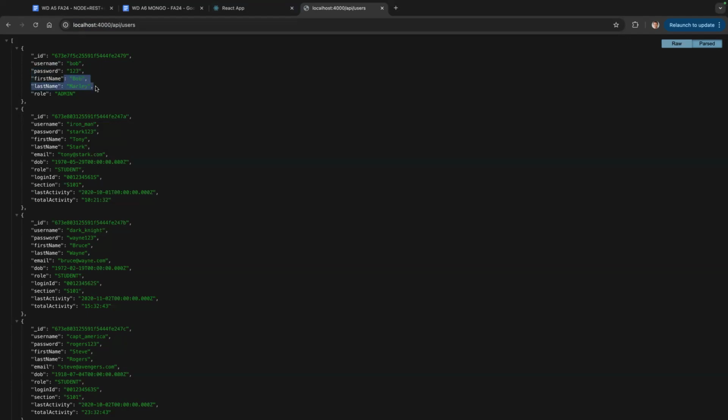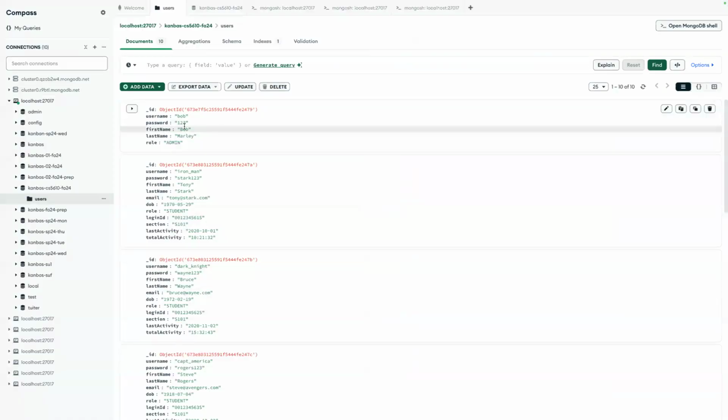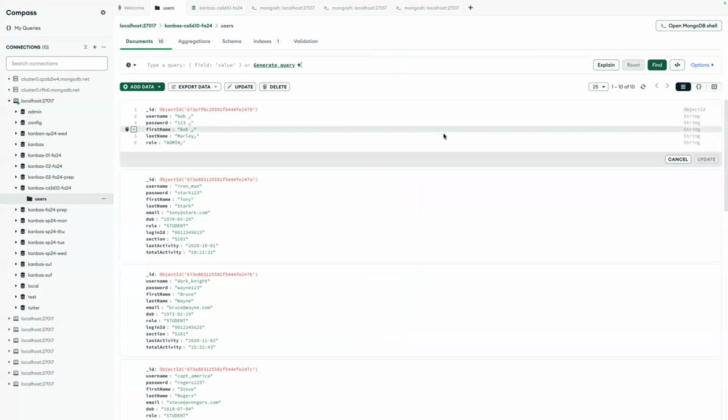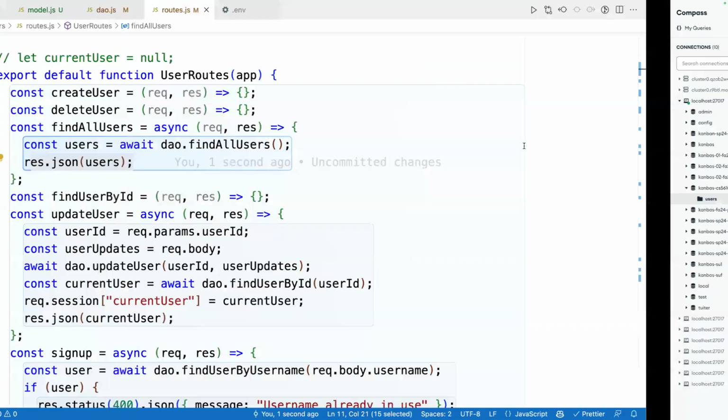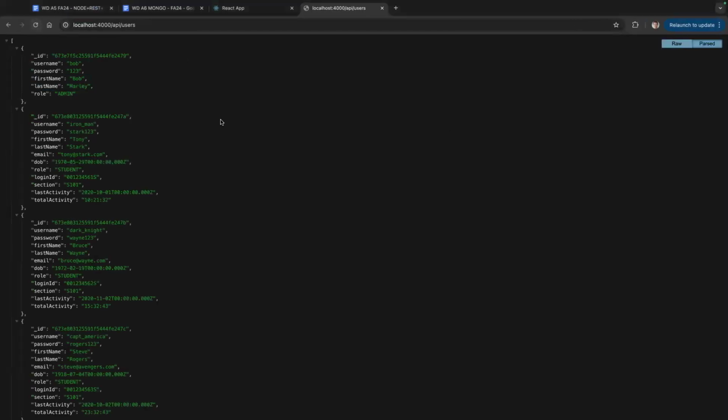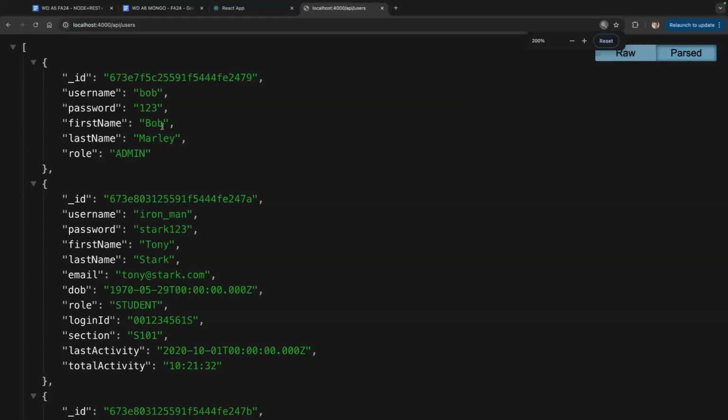So for instance, this one says Bob Marley. Let's go to the database and modify this document. So edit, and instead of Bob, we'll say Robert, and we'll do update, okay? Now if we go back and refresh, we have Bob Marley, refresh. There it is, see, Robert Marley. So yeah, we indeed are connected to the database.